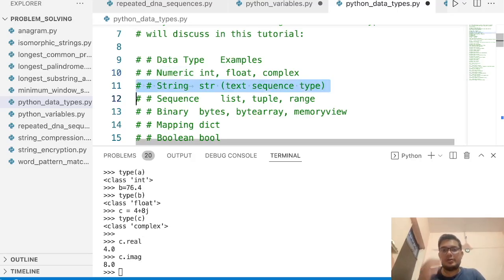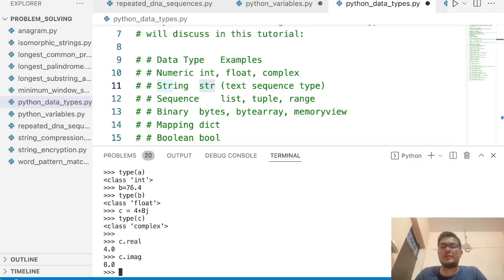Now the second important data type section is string. In Python there is the str keyword, which is used to represent the str class, and any object which is a string will be an object of this class only. In Python, strings can be created by putting a sequence of characters within either single quotes, double quotes, or triple quotes. Let's try all of these.